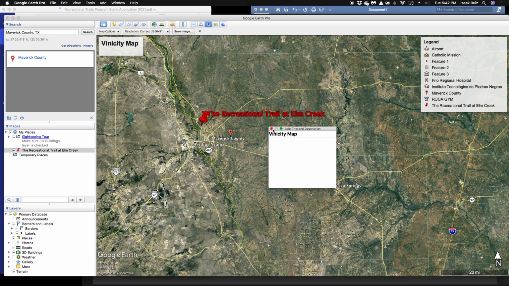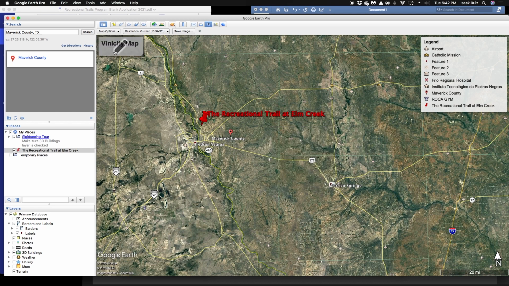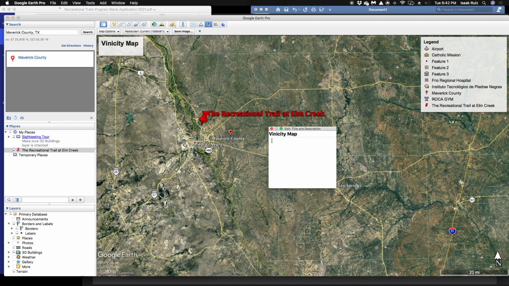Computer gets a little stuck from time to time. Let's go back and edit it again. There you go.